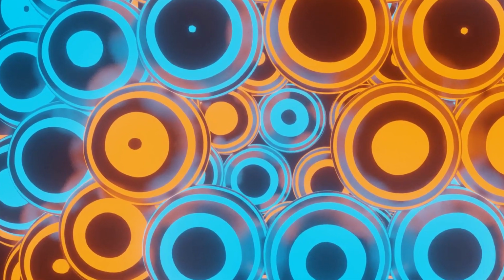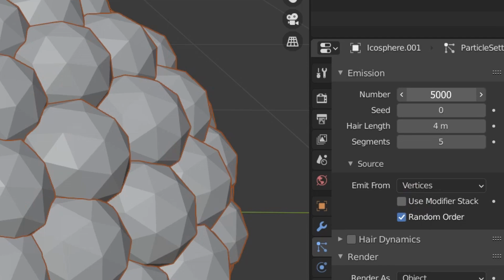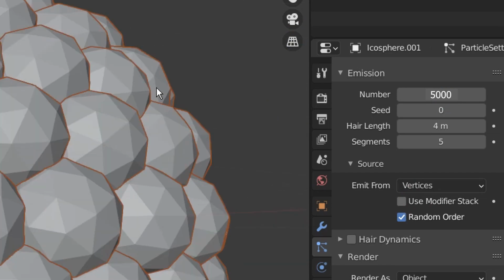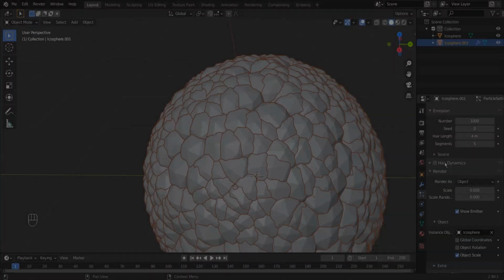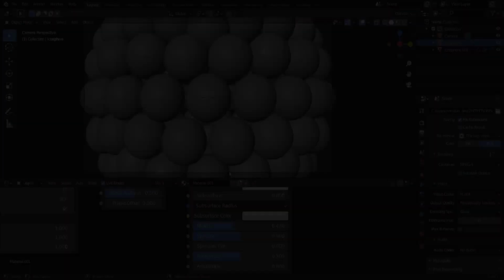I noticed that I got this empty space here. Increase the number of particles to 5,000, to reduce the chances of having that. There won't be any problem in increasing the number to that much, because the particles will be always equal to the number of vertices of the icosphere, as we changed it to emit from vertices.